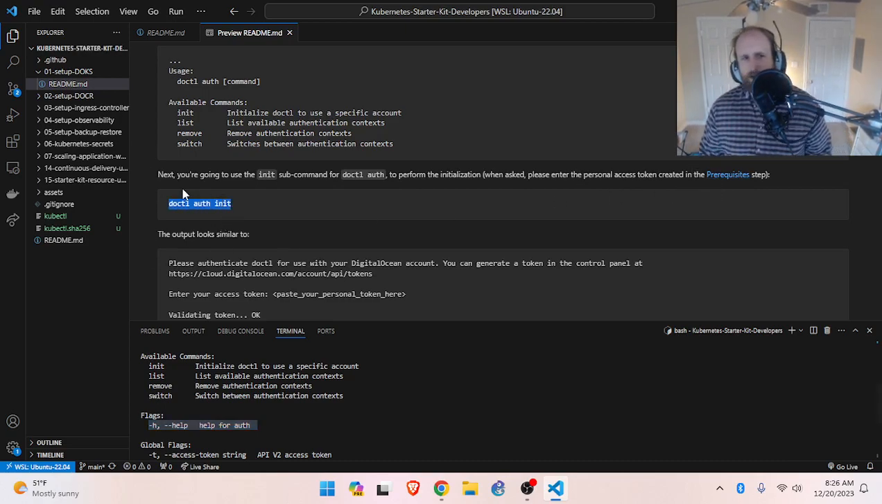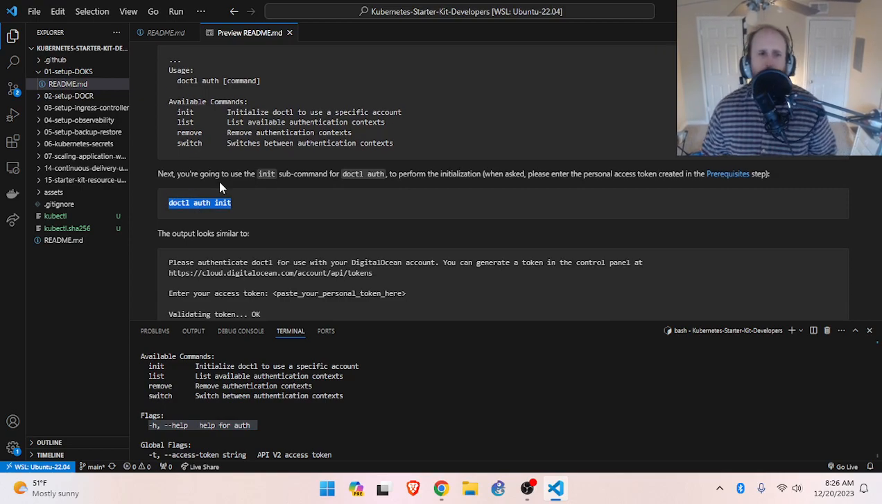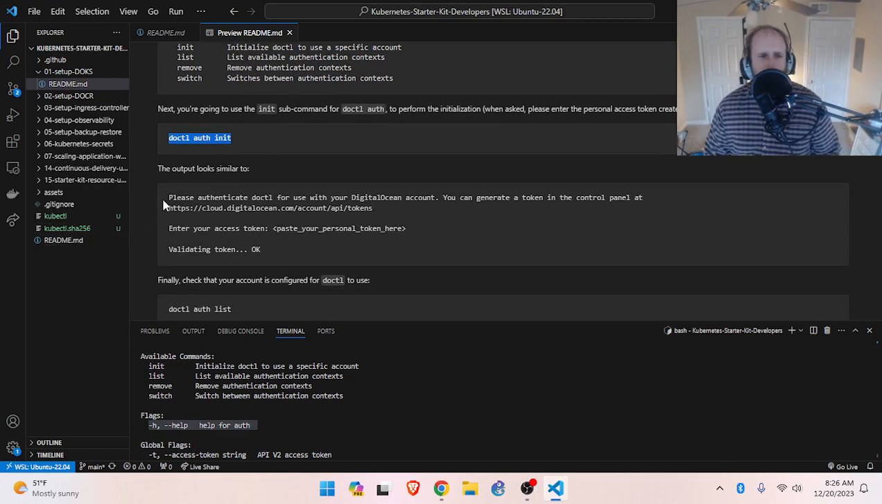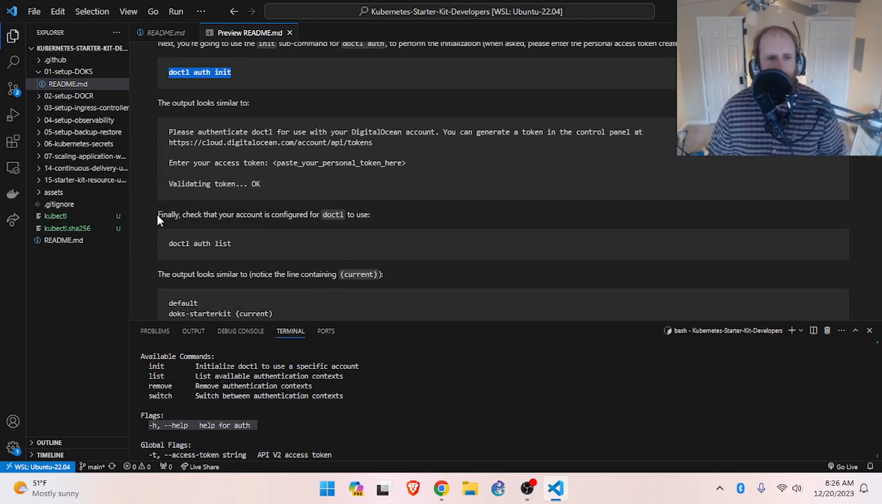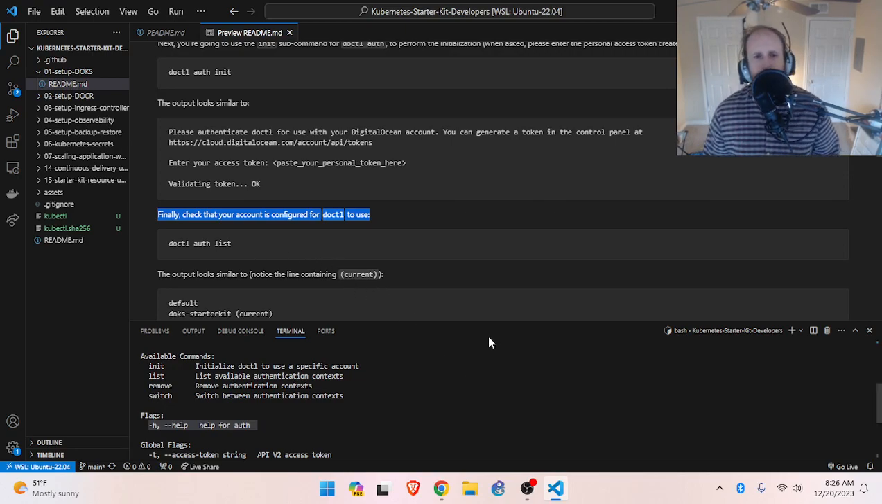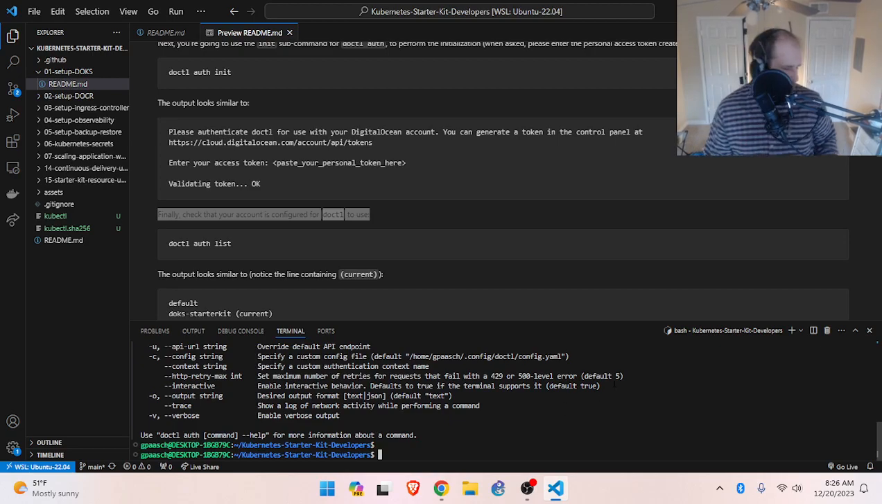So I believe I did this already because I didn't want to lose the access token. So we can see, yes, I did this already in a prior video because you can only see your access token once. So I didn't want to lose it, so I did this already. So now check that my account is configured for doctl to use. So I'm going to check this off camera because I'm worried about showing my token. So I'll check it off camera, and if it doesn't show my token, then I will show it on camera.